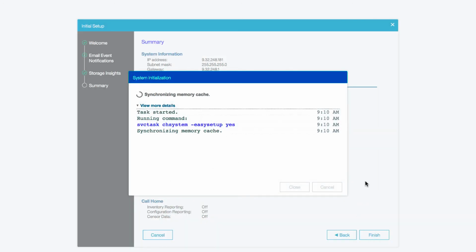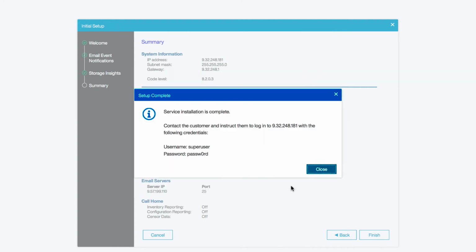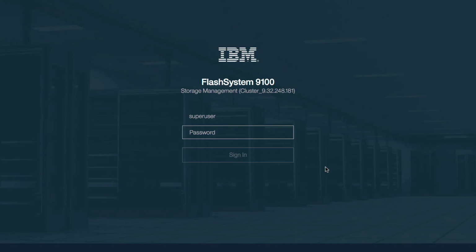As you can see with the summary, it'll then ask once again to reboot. And once the reboot completes, we'll go into the main setup where we'll provision and set up LUNs and hosts so that we can start using the 9100.